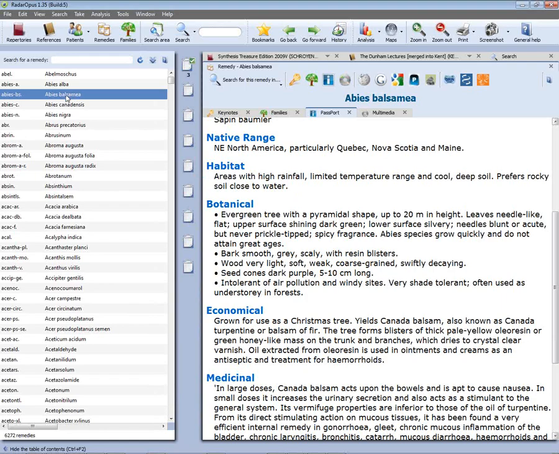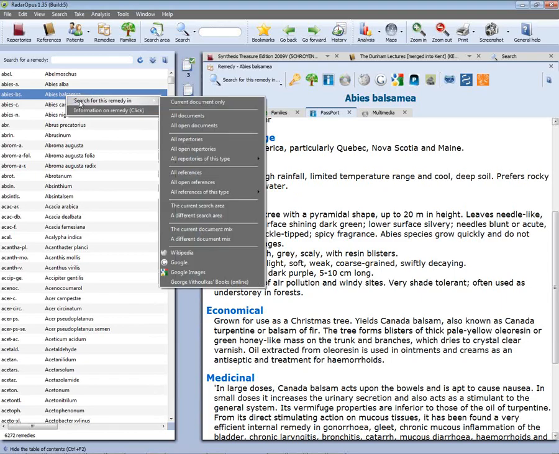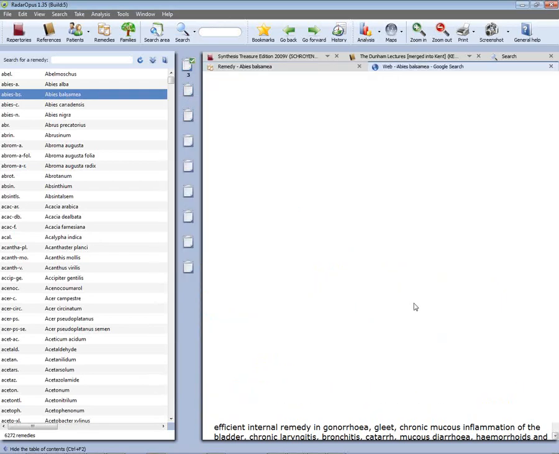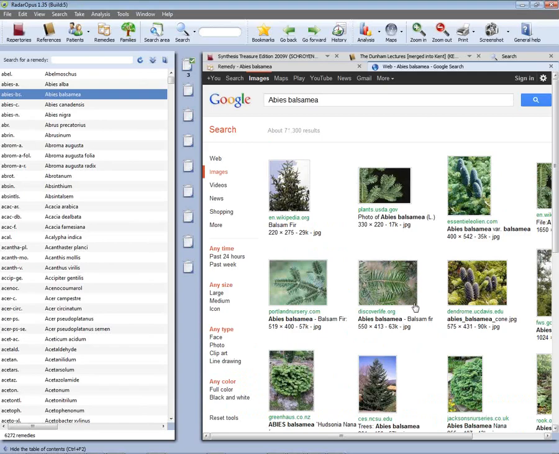Or I can click right on the name of the remedy and search for this remedy in, for example, the open repertory. Or in the open references. Or when I go down, I can just go to the Google images. You see Google images here? I click on this button. And as I'm connected to the internet, you have to be connected to the internet for this, then this will open Google for me and show me the images of that remedy. Okay?